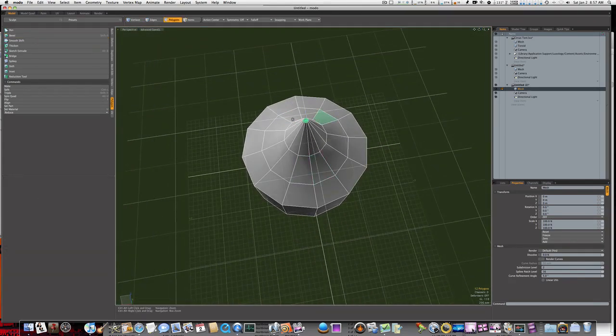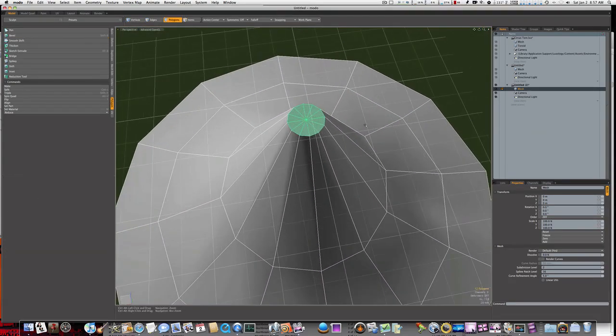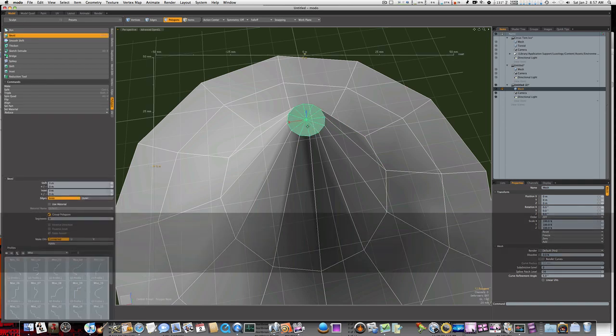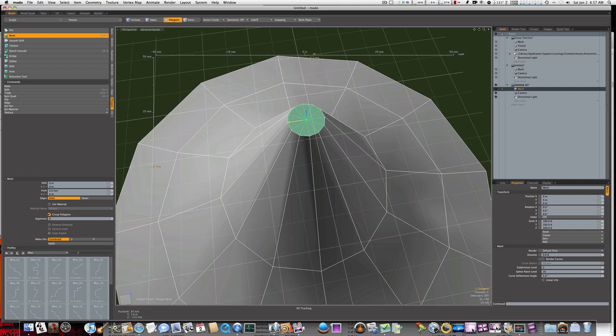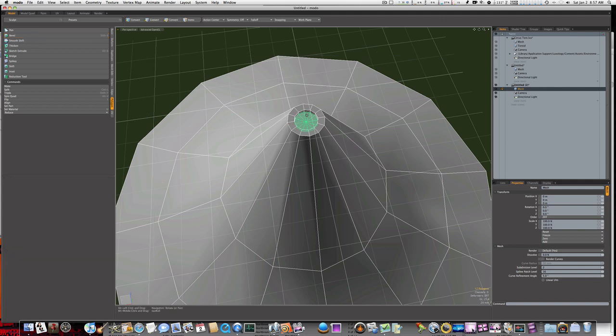Let's spacebar to drop our tool. Let's zoom in right here to the top. Let's select our top polygons. Hit the B for bevel. Let's bevel these bad boys in. Shift click, pull it down. Shift click, pull it down again, and shift click, pull it down one more time. Spacebar to drop our tool.